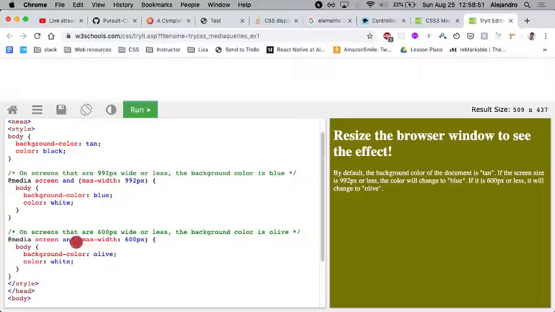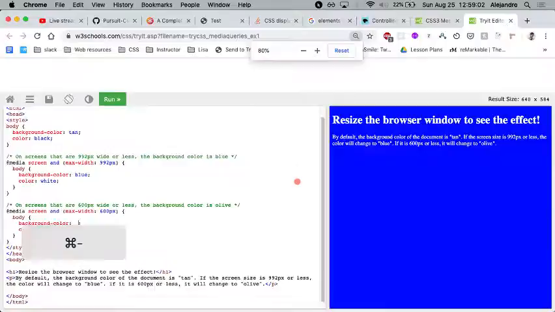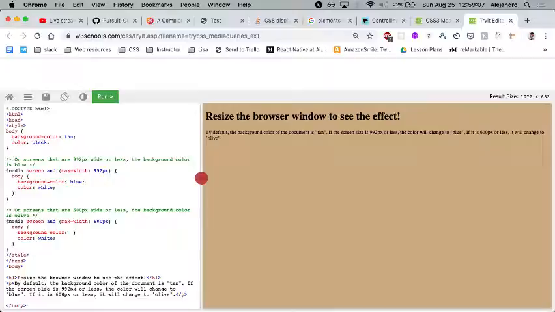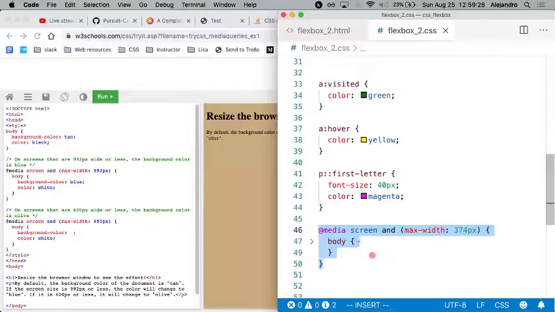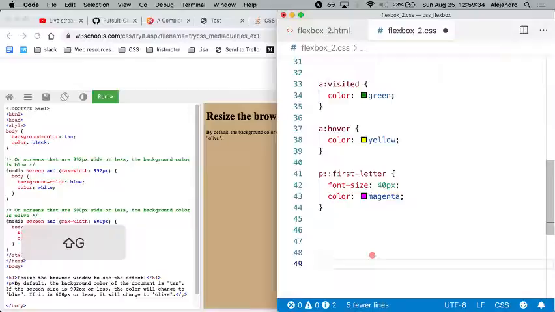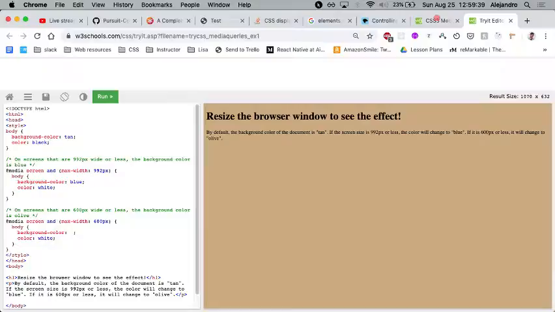The background color is olive, the text is white, and I think to get the other one, even the zoom will affect that. Now we get the third one. Max width. Am I missing something? 374 max width. Can you put it on top of the CSS? Bingo, I think that's it. Because the default CSS, or the CSS that was there, will have more weight than the media screen, I think. That's it. Put it at the top.